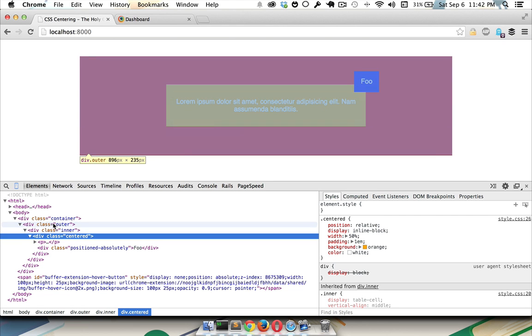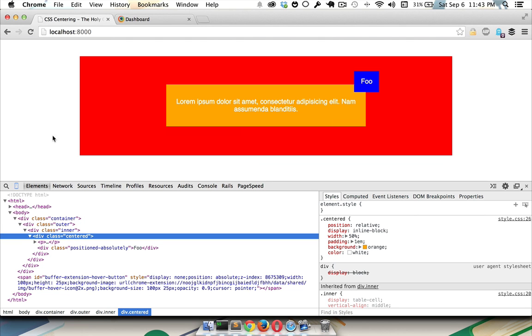So this works in every single browser. It's three elements, and I hope you guys enjoy.